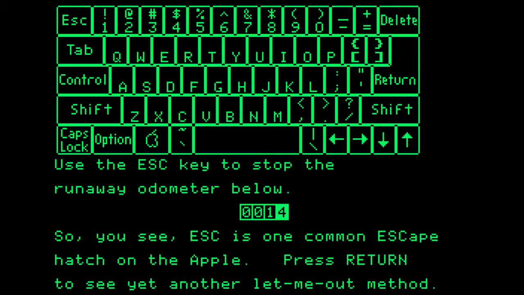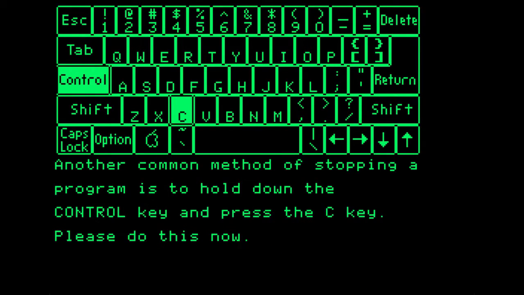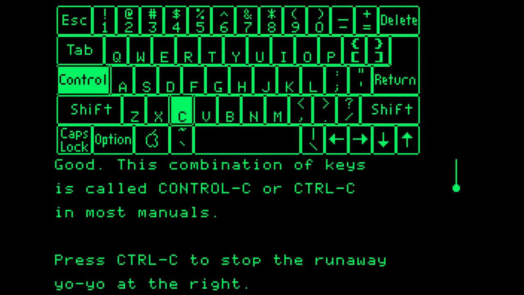Press return to see another let-me-out method. Another common method of stopping a program is to hold down Control and press the C button. Please do this now. Good. This combination of keys is called Control C in most manuals. Press it to stop the runaway yo-yo.